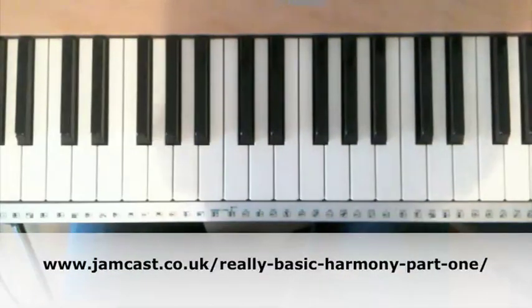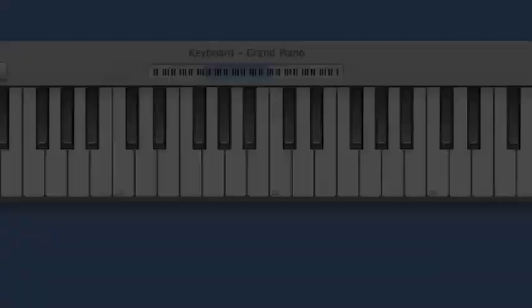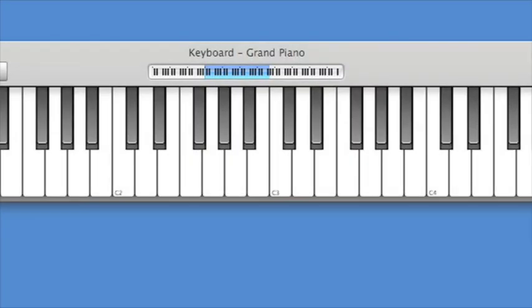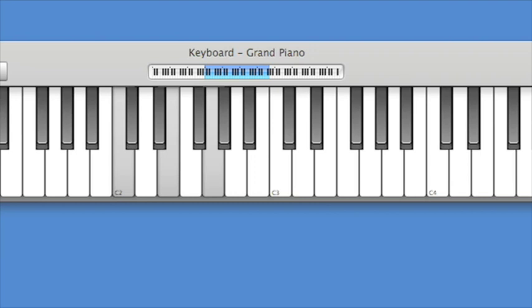Okay, brilliant. Let's look at dominant 7th chords. For starters, how do we go about forming a dominant 7th chord? Let's think about how we're going to make a chord of C7. First of all, we start off with a straightforward chord of C. What we do is add a minor 7th from the scale of C.